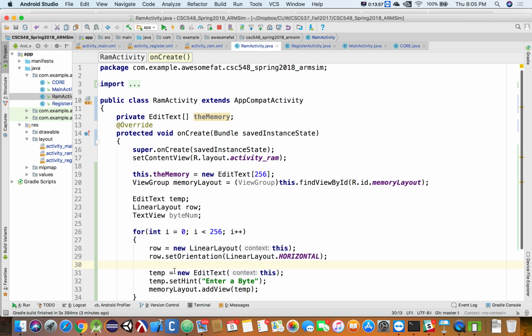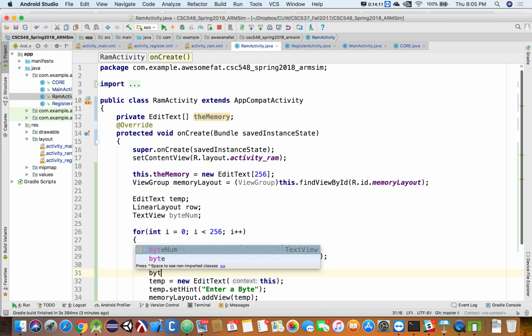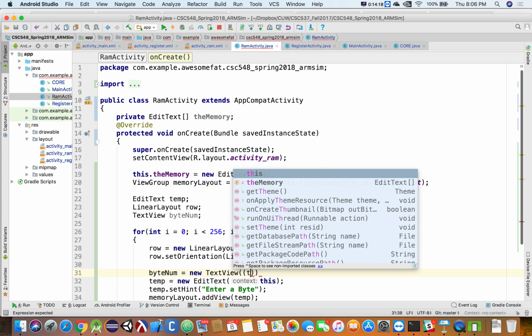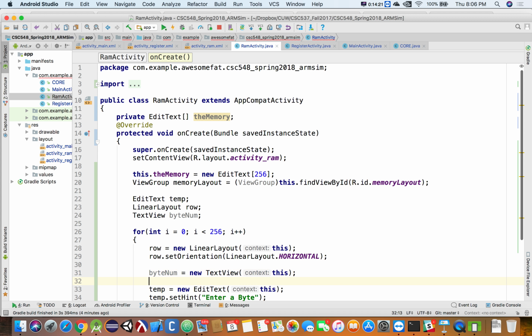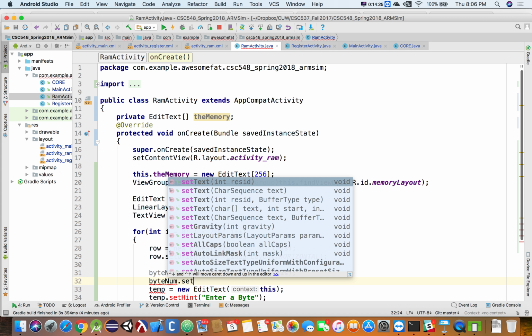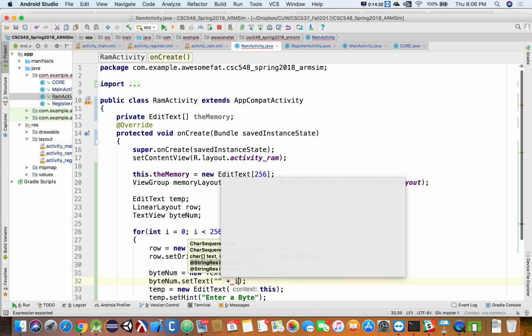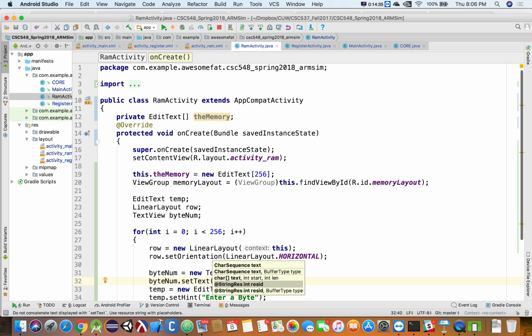Okay, then I'm going to go ahead and give myself my text view and set it as memory location. So maybe just say 0, something like that. I think that's kind of what the book did. So we'll go ahead and create a byte num is equal to a new text view with that context. And then we'll say byte num dot set text, and the text is going to be equal to the empty string concatenated with I concatenated with colon. Something like that. We'll see how that looks. Okay. So that's going to be my byte num.